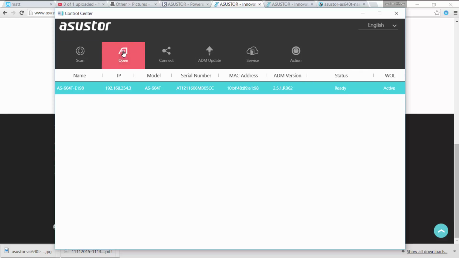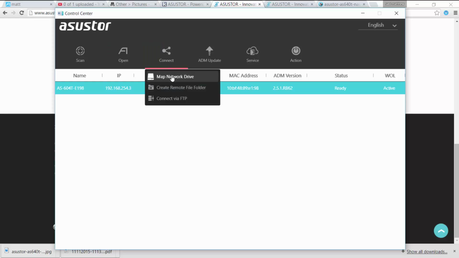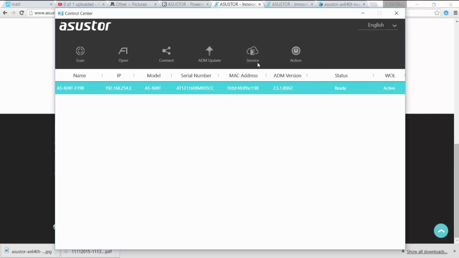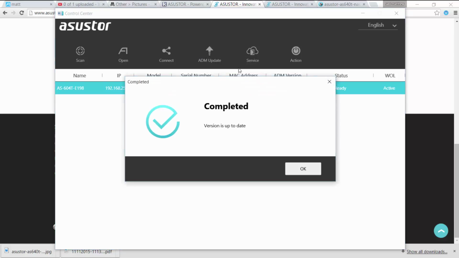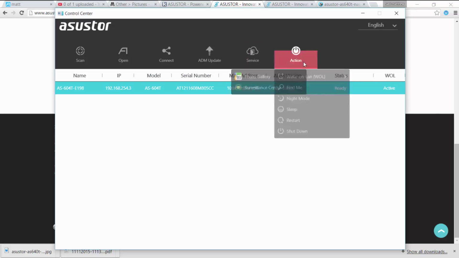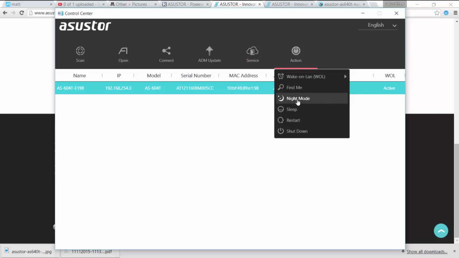And you have an option here to open, connect, or map network drive, connect to FTP. You have an option to update your ADM. You just have to type your password for the NAS, and it would prompt me that the version is up to date. You can click on service for photo gallery or surveillance center. You can wake on LAN. You can turn off the night mode, which is for turning off the LED. You can put the NAS into sleep, restart, or shut down.